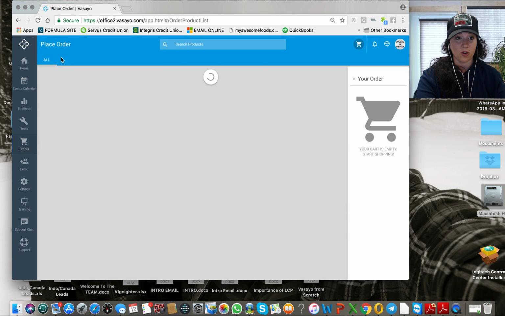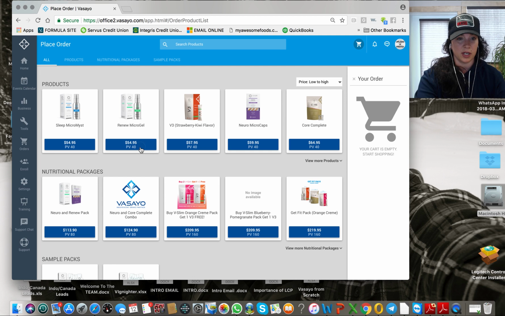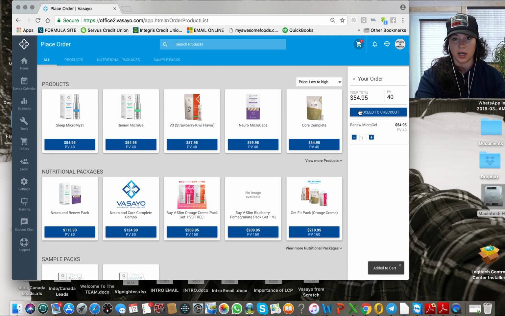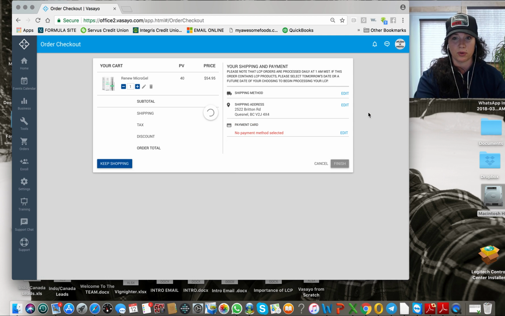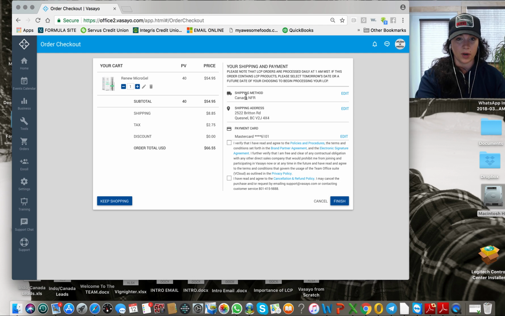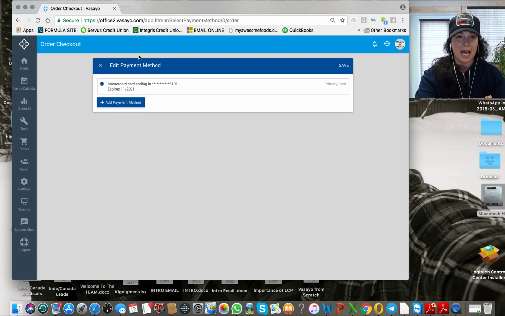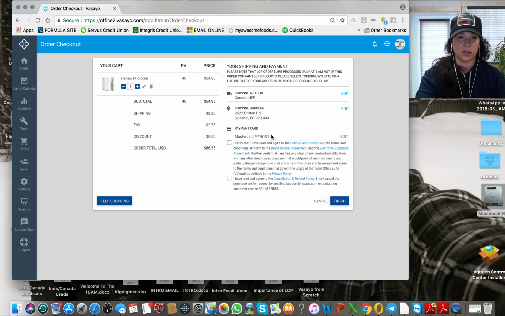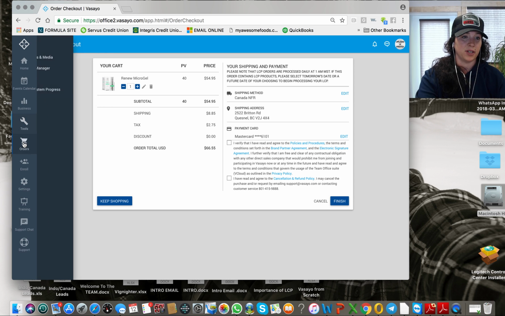This is where you place an order. Pretty self-explanatory. You're going to add something to your cart. You're going to press proceed to checkout. You want to double check that your shipping verification, everything is correct. If you're a brand new brand partner, you're going to have to actually add a payment method, okay? And make sure that your shipping address and everything is kosher, and then you're going to press finish.